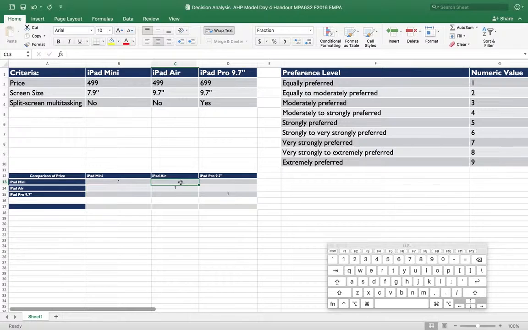So then we want to say, okay, I prefer, comparing the iPad mini to the iPad Air on price, so we're saying $499 to $499, well, that's equally preferred. It's the same price. So we're just going to put a 1 there.